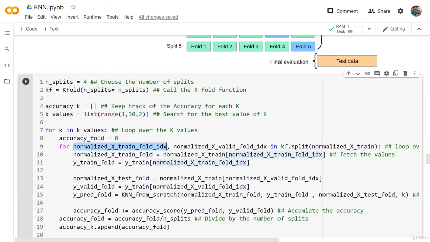So for normalized x train fold index and normalized x validation fold index, n kf dot split normalized x train. The split function will return the indices for the training and the indices for the validation. So we will go to the original training dataset and fetch the values that we are going to use for this iteration, for this fold. The same for the Y train and the same for the validation indices. So as you can see here, normalized X train, but here we have the validation fold indices, and this will be our current testing data.